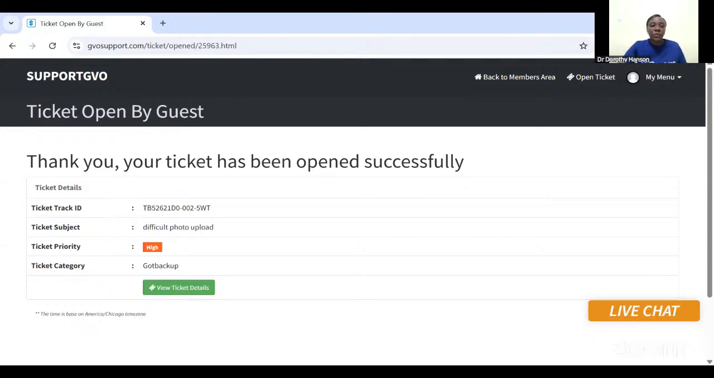Okay, so this ticket number will be mailed to you, so that if you are referring to that same issue, you would be able to pick the ticket number and let them know. When they respond, you would come back and read the response from here.